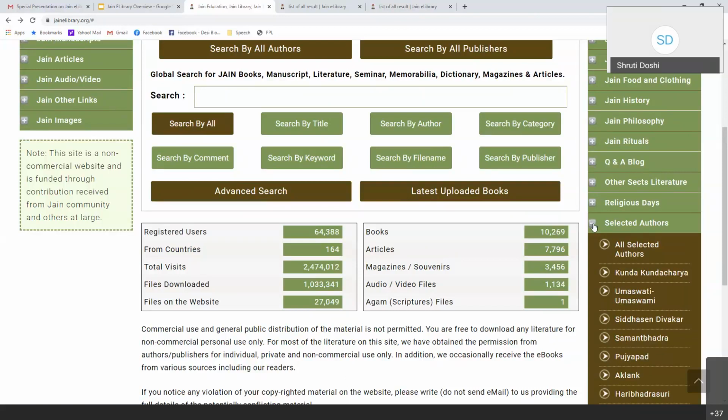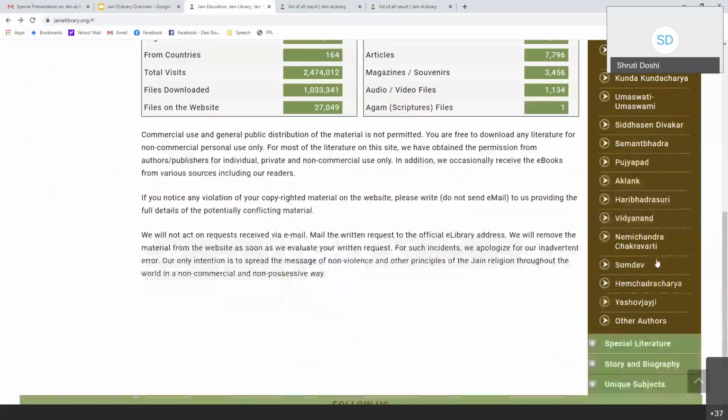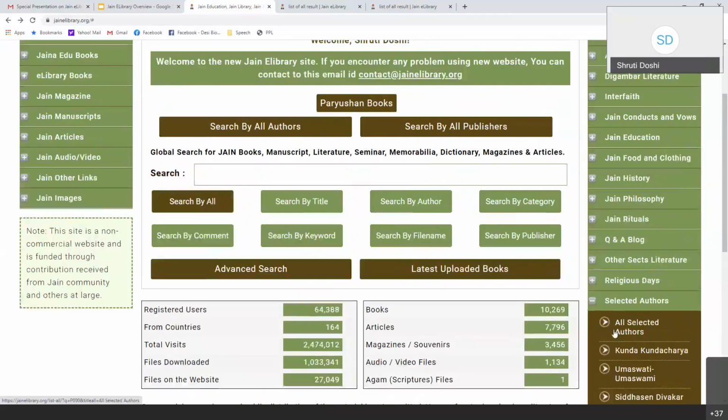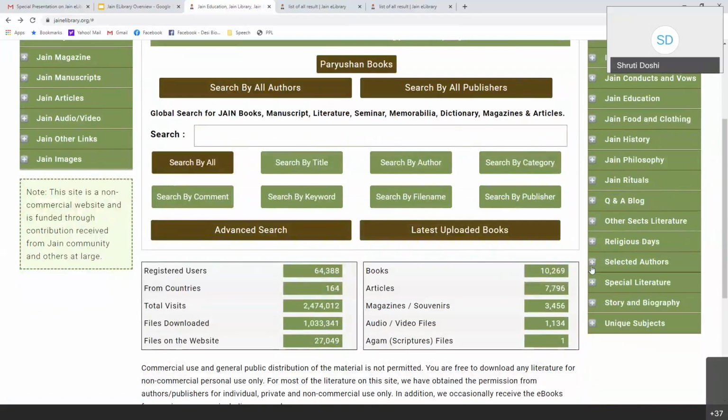If you're looking for any popular authors, or selected authors whose books we have a complete set of, you can go and quickly look and see if the particular author's book that you're looking for is available here for quick access, and you don't have to go further to look for it in a search.